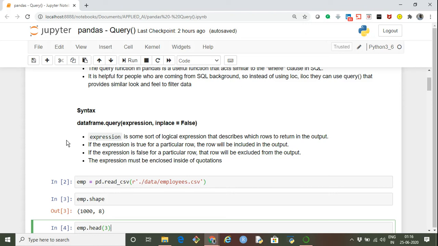inplace equals False is the default way, that is, the output will be in the form of a new data frame. However, if you want to make changes in the existing data frame, then we have to specify inplace equals True. Usually we don't specify inplace equals True in the case of df.query. The reason being we want to keep the original data frame intact, and based on the condition that we're specifying using the expression, we get a subset of our data frame.